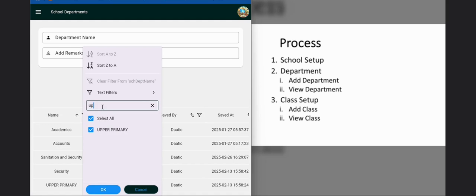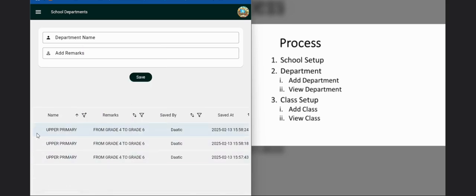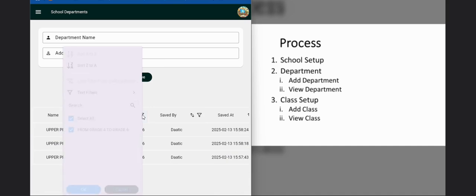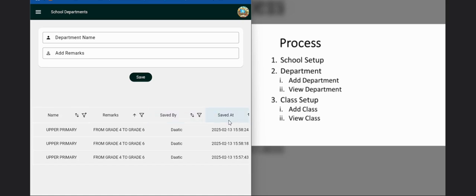Let me see, I'm typing upper, so you can just search. If you need to bring only this one out, upper primary, you see how it is. You can also filter by the person. You can also filter by the date and time that the action was done. So that is it for department.